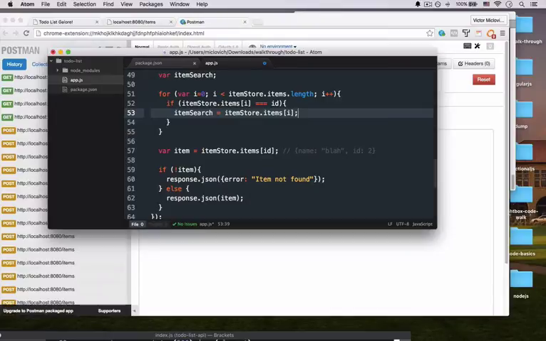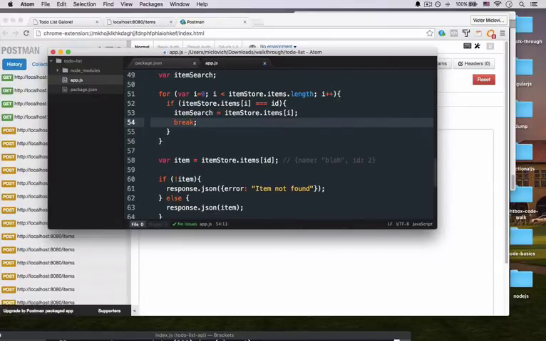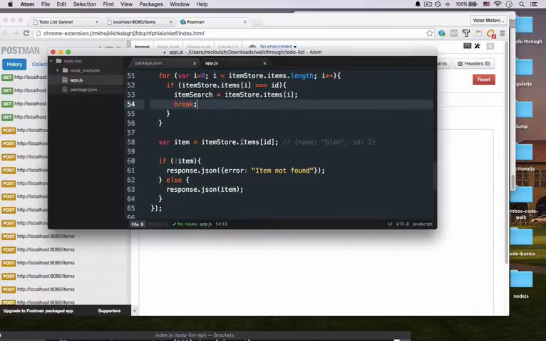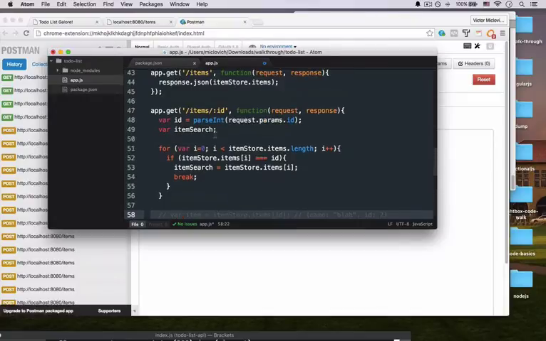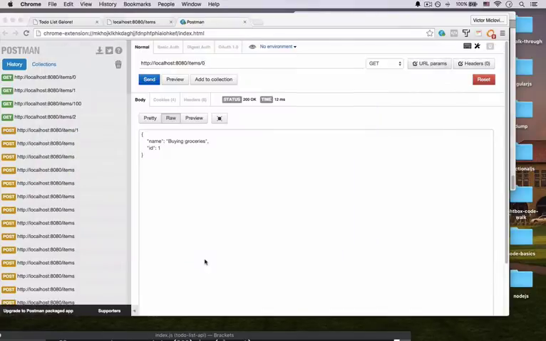You return from here or you skip. For us, we should just break from here, and we will use the itemSearch under here. So this becomes deprecated, and let's quickly test our get response.